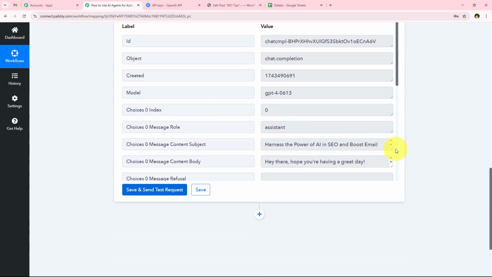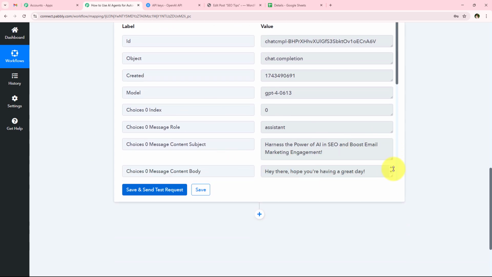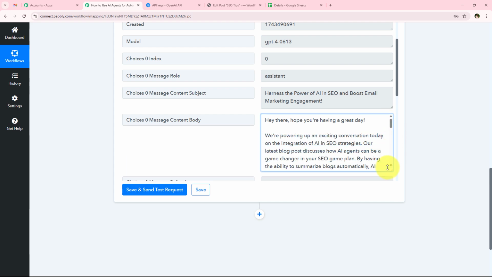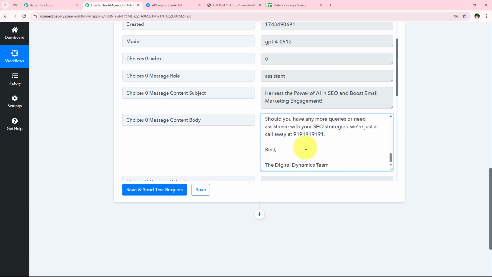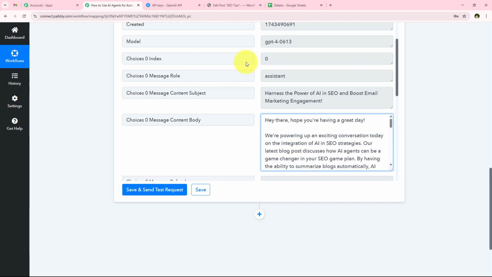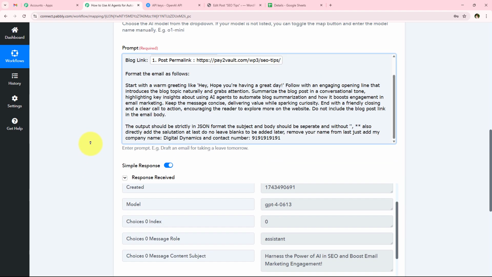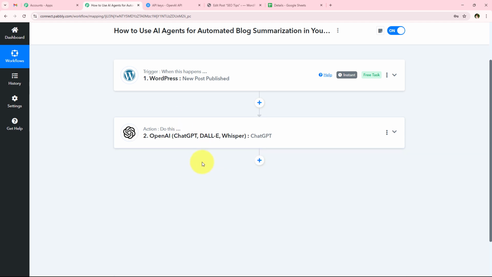So I'm just going to look for the content, and over here you can see the subject, and also you can see the content body right over here. So yes, it has successfully generated the mail. You can see the subject and the body are received separately. So yes, with this we have successfully completed this AI agent step 2.